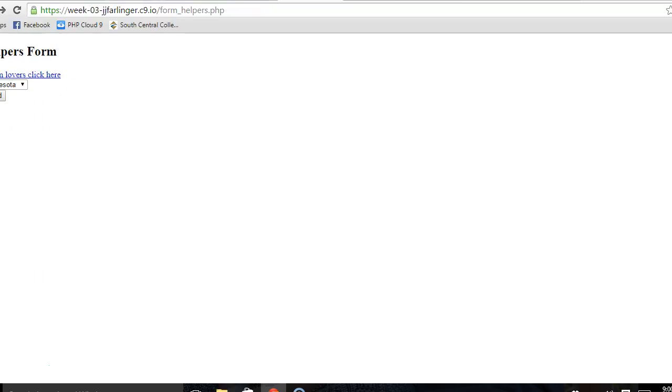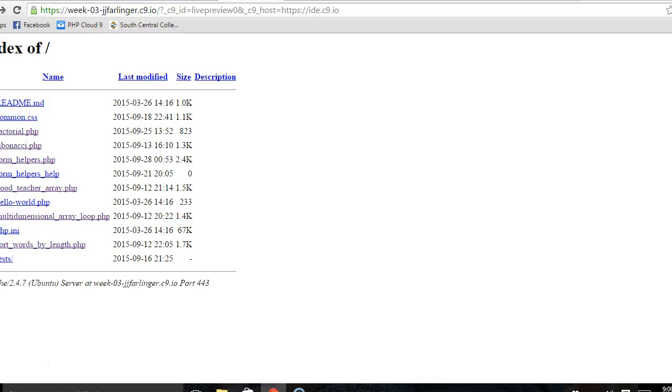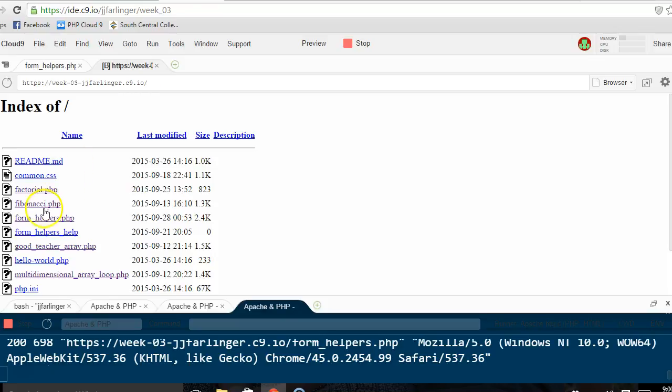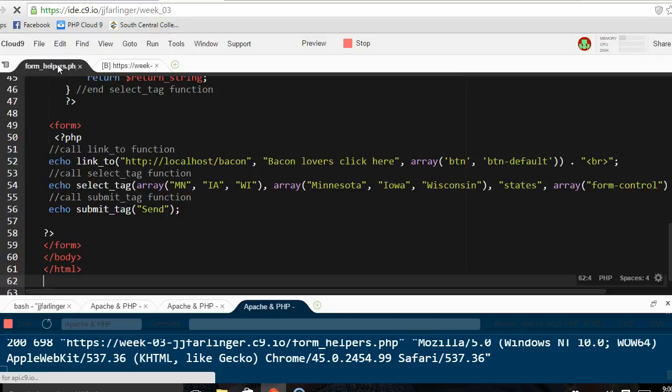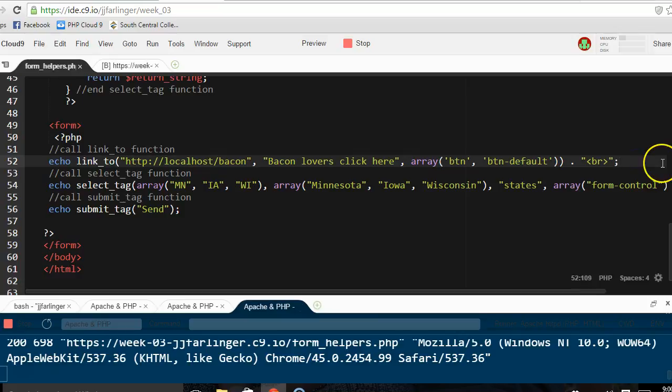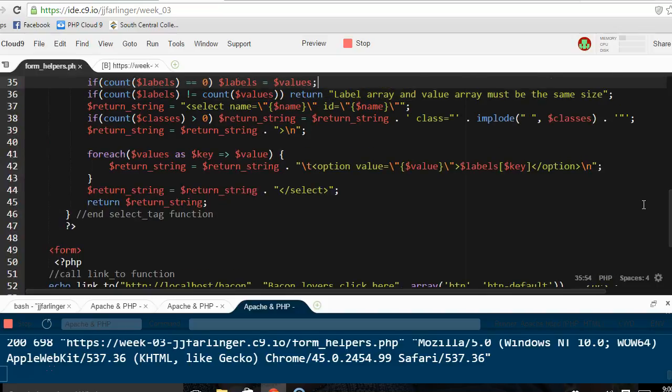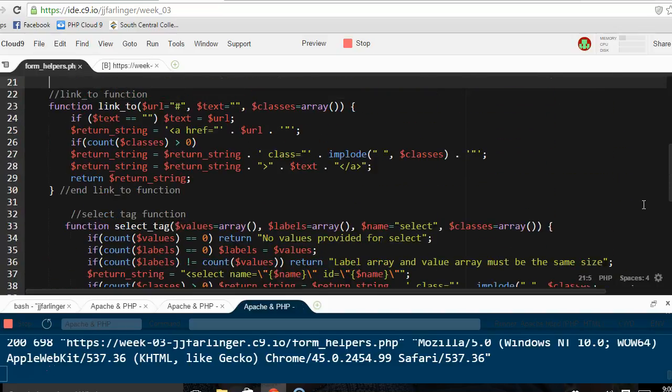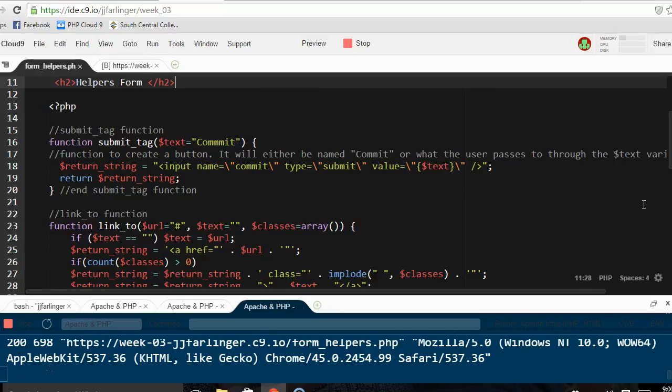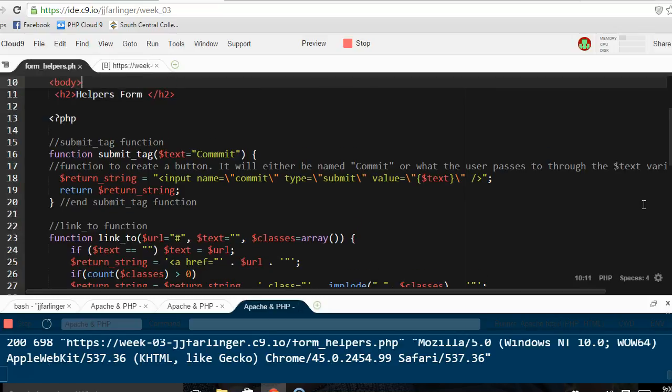The next code is form helpers. The form helpers project adds 3 functions, the submit tag, link to, and select tag. The submit tag function creates a button using a default value of commit. When the function is called, the user can pass a string parameter to override the commit string.